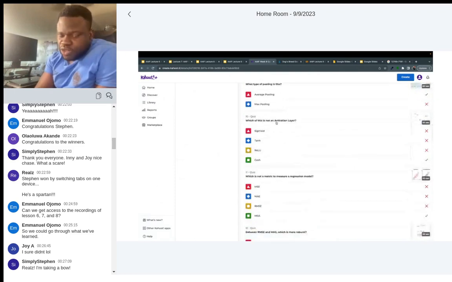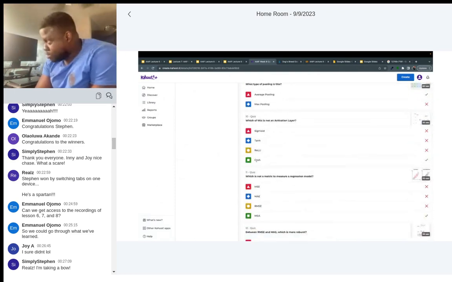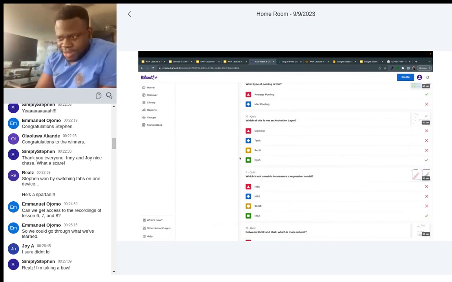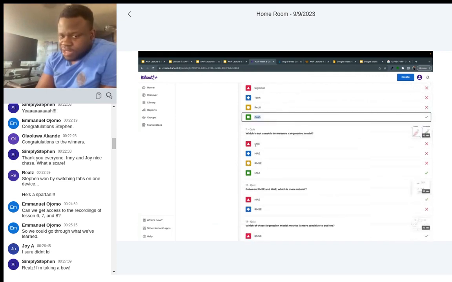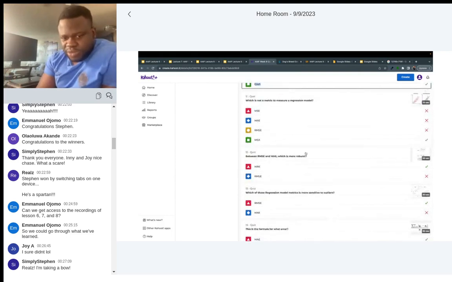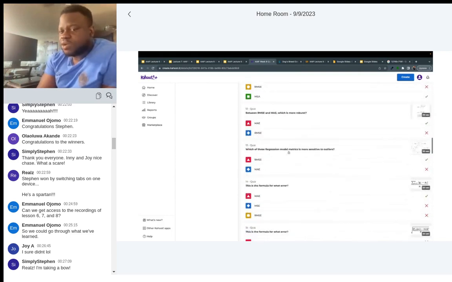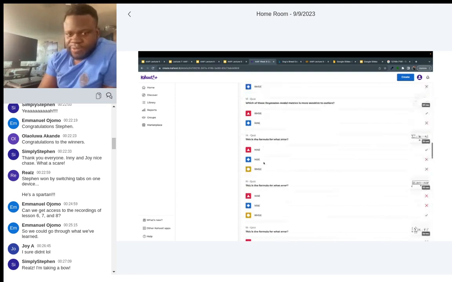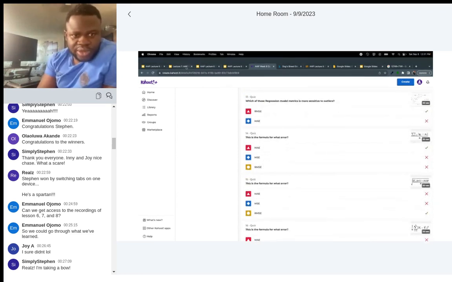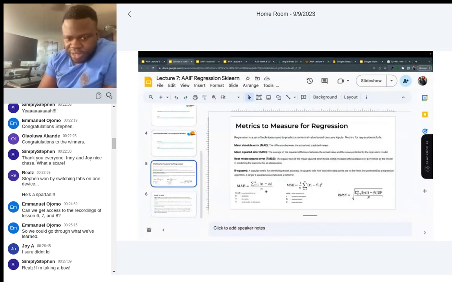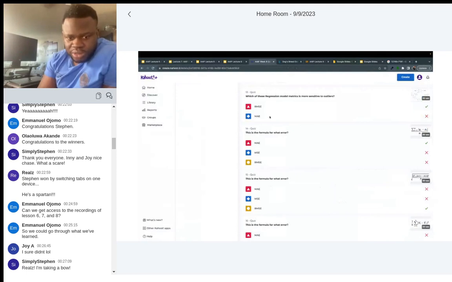Which of these is not an activation? Cosh is not an activation. I know people will say sigmoid, cosh, tanh, right? Which is not a metric: MSE, MAE, RMSE, MAE, right? Which is more robust? MAE. Which is more sensitive? RMSE. The formulas are just right here. That was on lecture 7. I just snipped those shots.